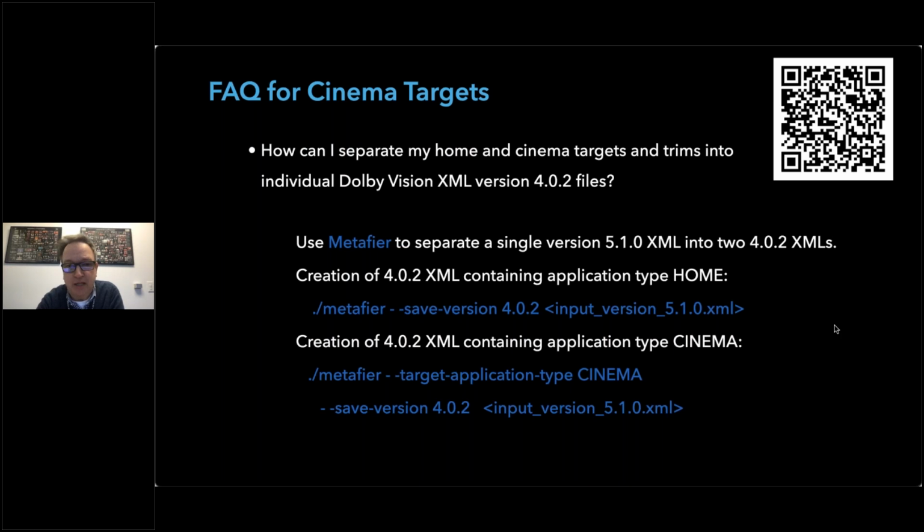I guess the question then becomes, how can I separate my home and cinema targets into individual Dolby Vision XML versions? So obviously version 4.02 is the current one that most studios and streaming partners expect. So you can use Metafire to downgrade your 510 XML and split it into two. And I believe Baselight and probably Rio have abilities just to export the 4.02 XML, even though you've been working with these new formats.